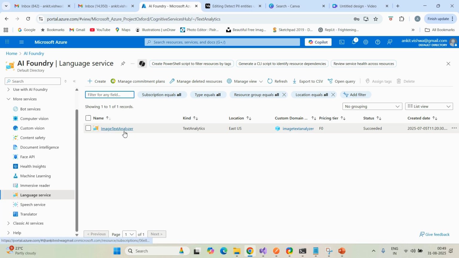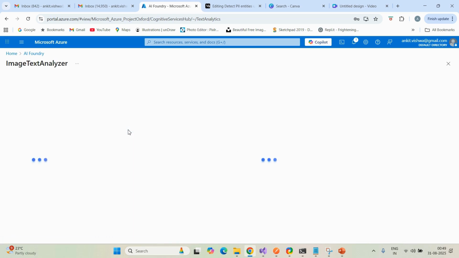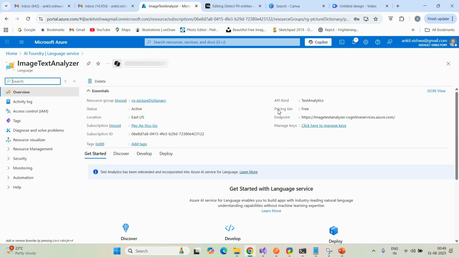Now let me click on the service which I have created for myself, and here we have two important things to be noted. One is the endpoint and one is the key. Once the service is deployed, you would be able to see the endpoint. This endpoint and these keys are required in your .NET Core wrapper API. This would be required for communicating with this Azure language resource. So now let's go on to the .NET Core wrapper API, and let's see how we can write our code to communicate with this service.